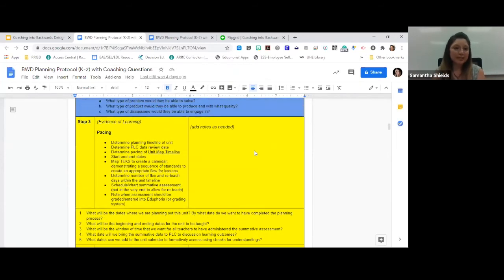Okay, so here's your pacing. So again, things that could happen here. Your team might need to figure out their planning timeline for the unit. When are they going to bring the data back to PLC?